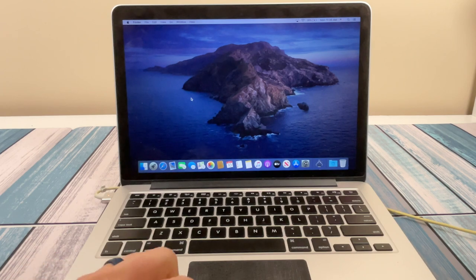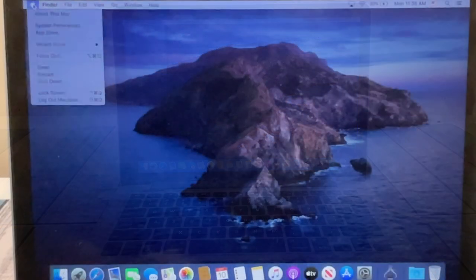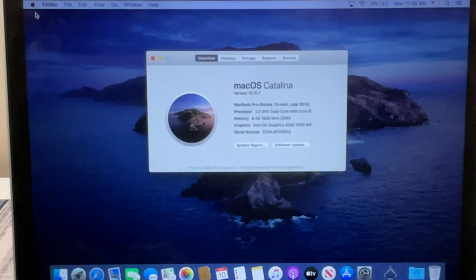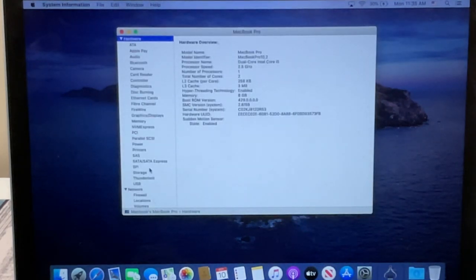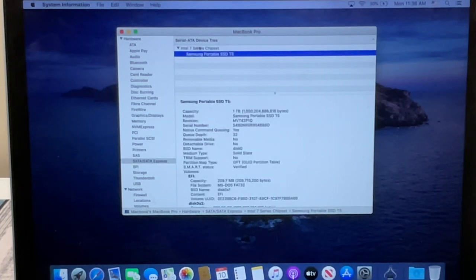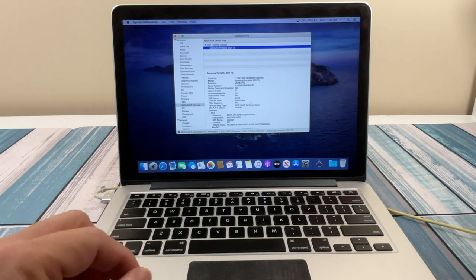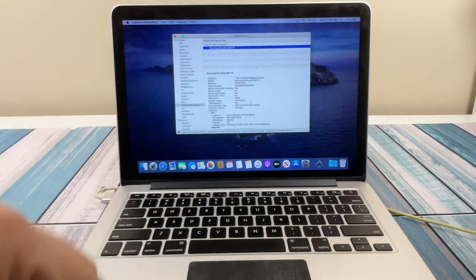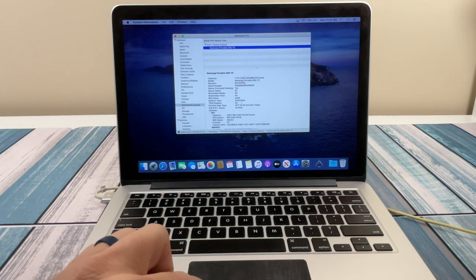To see if it's enabled, we're going to go up to the Apple menu here, click on About This Mac, click on System Report, then click on SATA, and we're going to find our drive. And here it is, the Samsung portable SSD that we took out of that T5, and right down here it says Trim Support: No. So as expected, by default, Apple said, hey, that's not the drive that we started with, so let's go ahead and disable that trim.